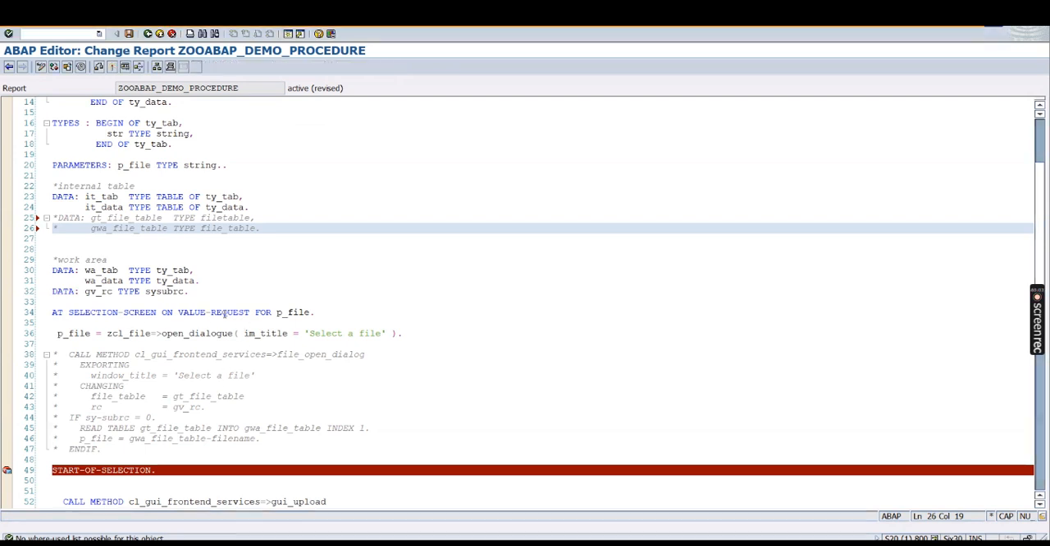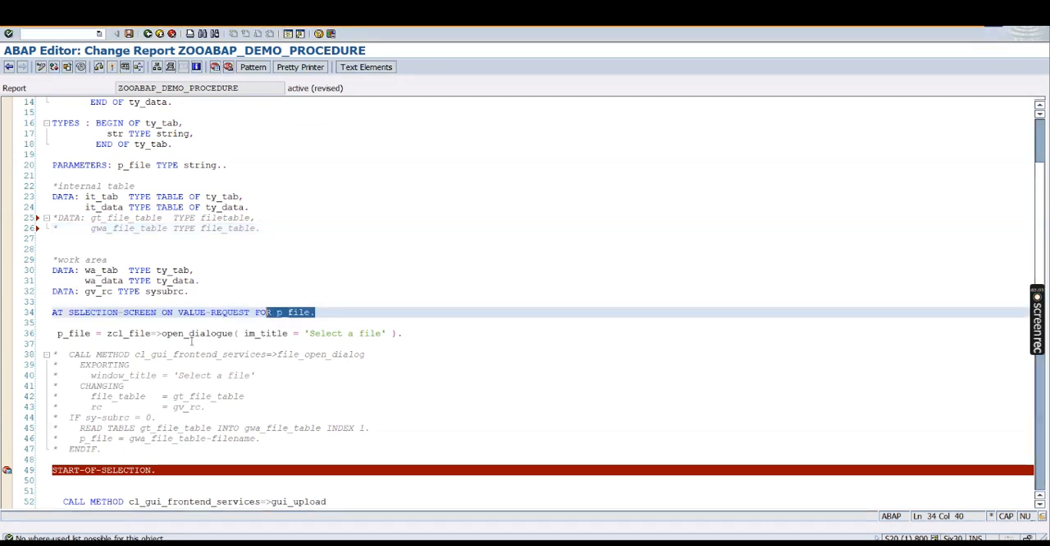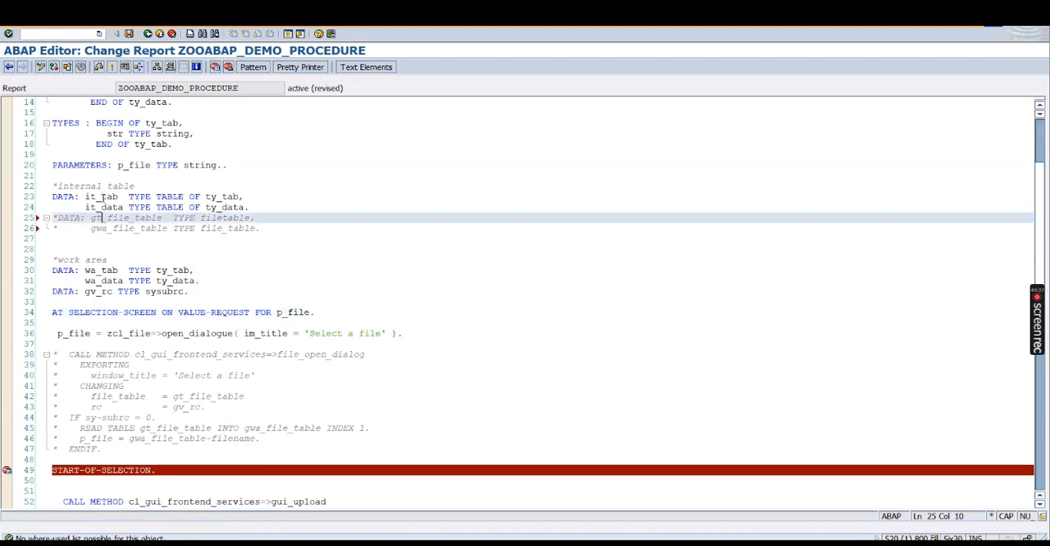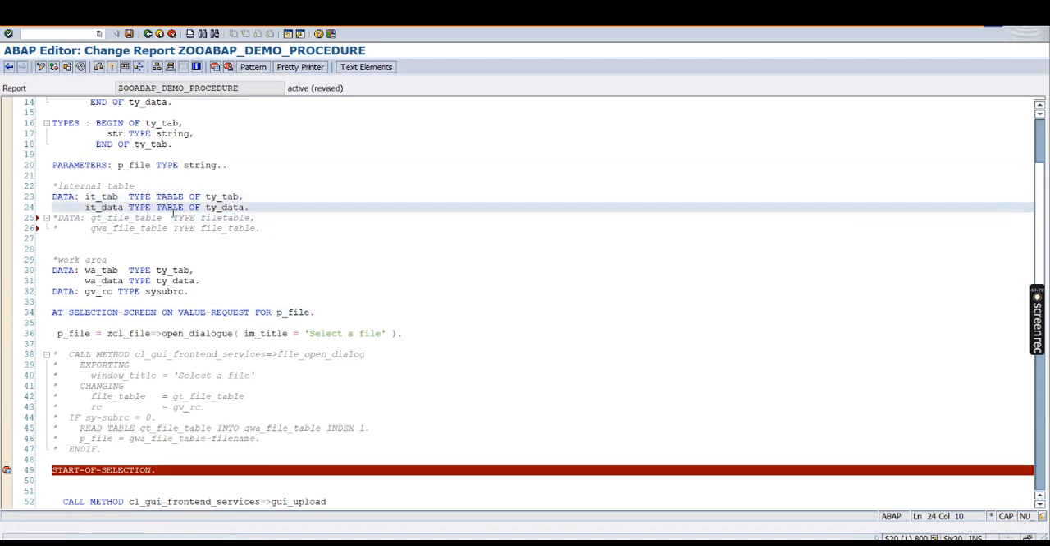At selection screen requires a parameter. Yes, we have this parameter p_file. It depends on what events you are using. If you are going to use simply at selection screen, no parameter is required. If you are going to use at selection screen on value request for some particular field, then you have to give this particular parameter. Okay, so these two are not required. IT tab and IT data are required over here as of now at least.